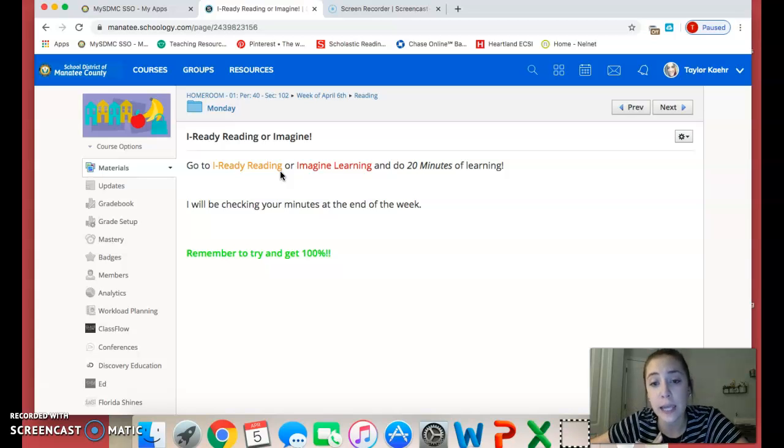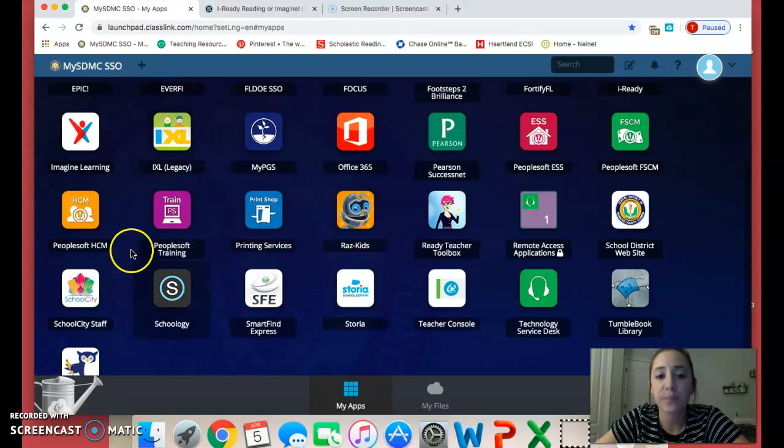So when you get to that page, what you're going to do is click out of Schoology. I'm going to click up here where it says my school district in Manatee County, and that brings me back to this little place. If you're in Schoology for too long, the ClassLink page will probably log you out, so you just have to log back in again, and you'll still get to this page.